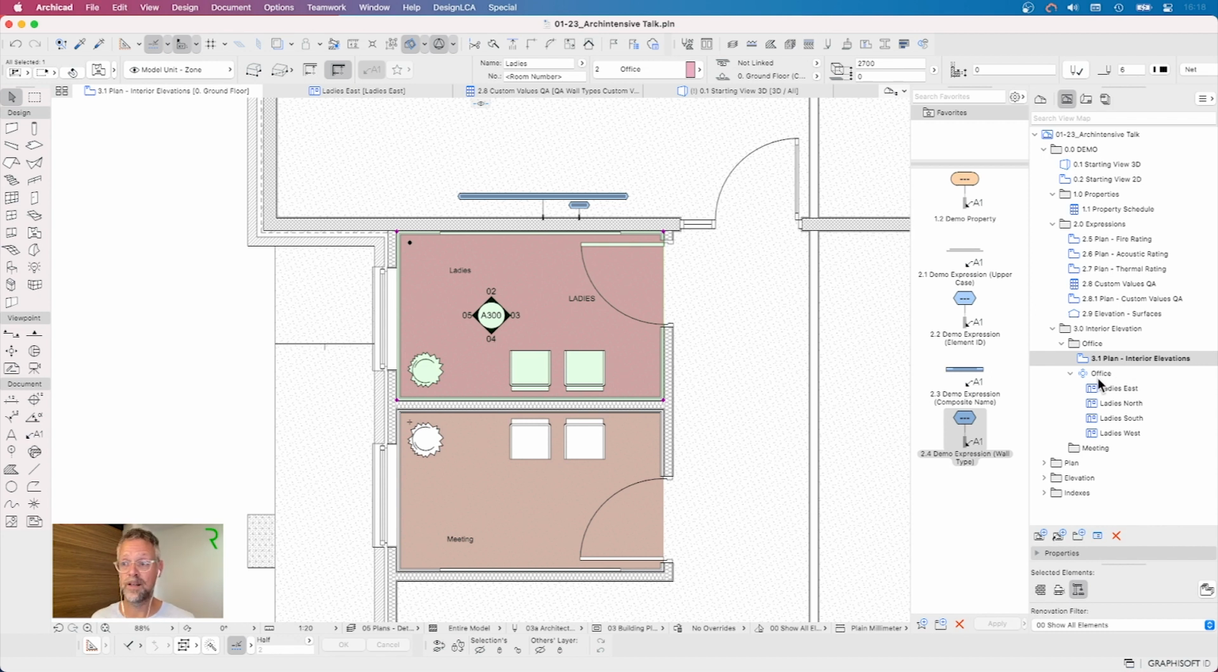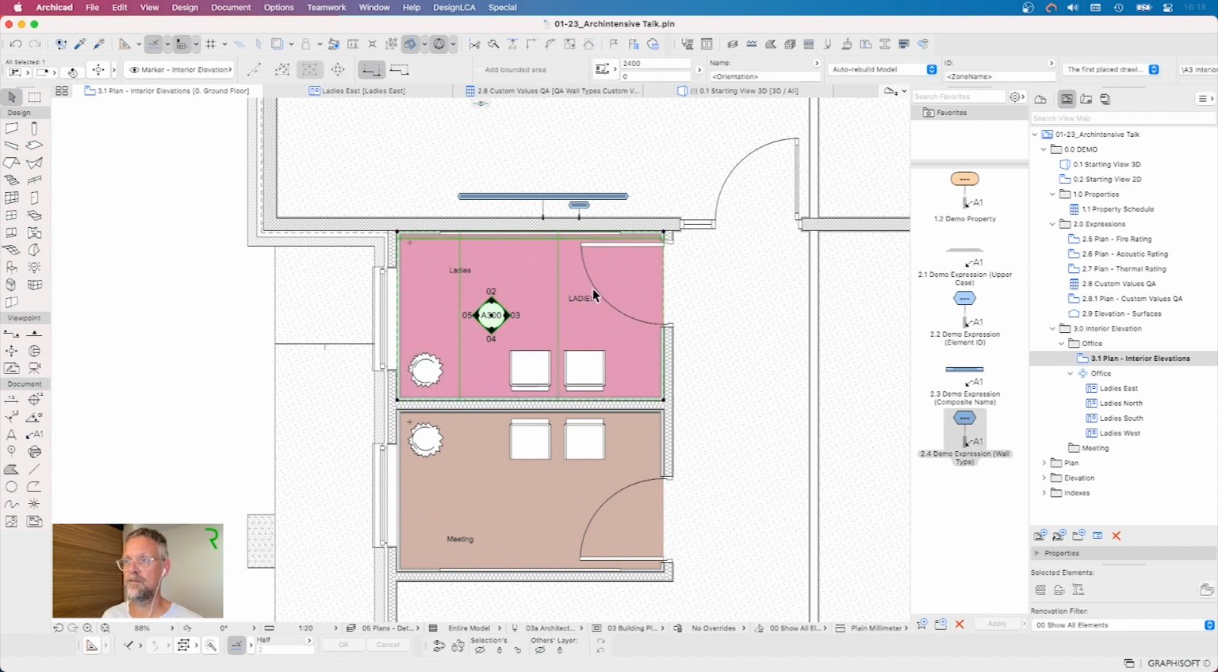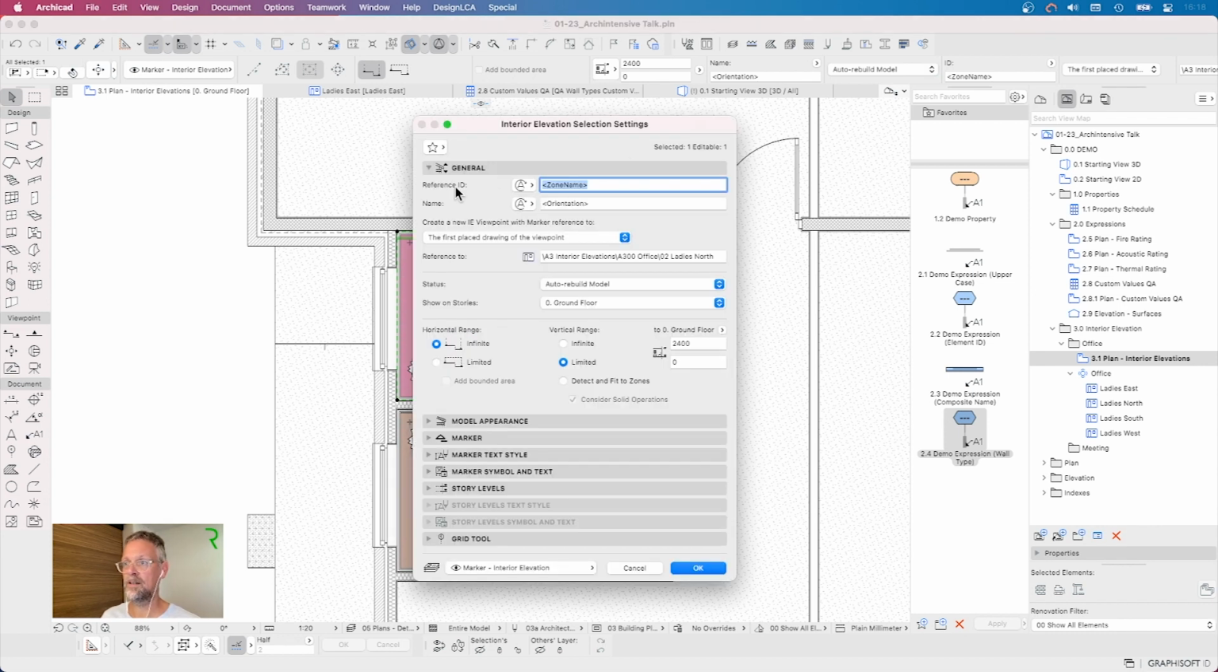Basically, the interior elevation itself looks at the zone name and displays it. That's as simple as it is. So if I go to the settings for the internal elevation and open them up, you'll see that all I've done is, under reference ID, I've put in zone name. So it just picks up the zone name. And then I look at orientation.